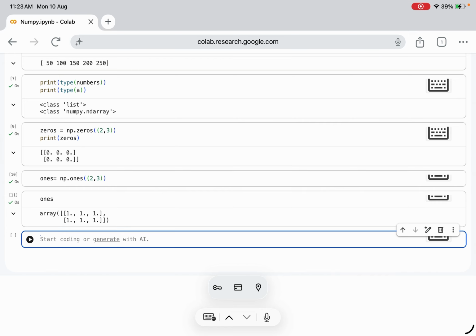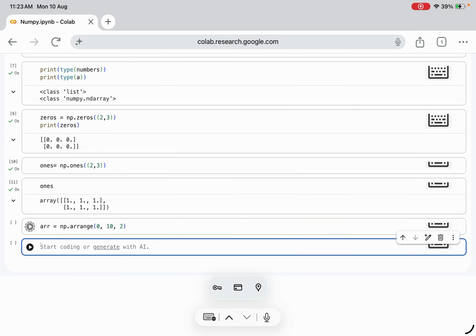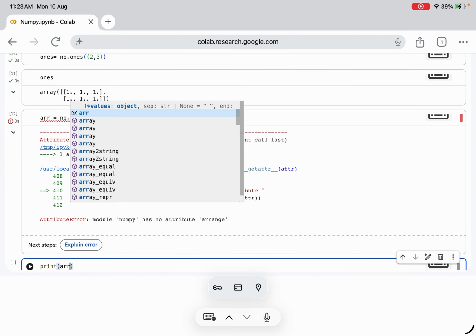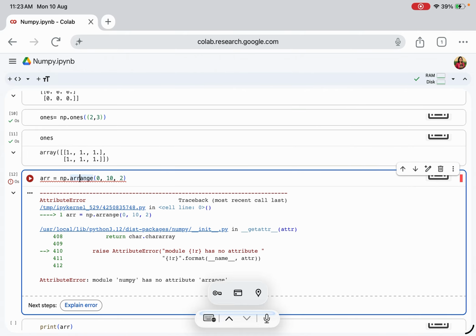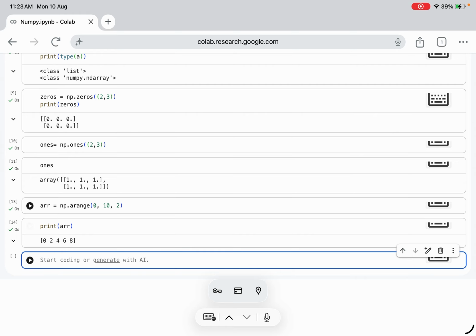Let us try to use the arange function. Let me create an array where I will write np.arange. What I want is all the numbers from 0 to 10, and every number separated by 2, so every second number to be printed. Now let's print this array. There is a spelling mistake in arange. Now it has printed all the numbers between 0 and 10 separated by 2.